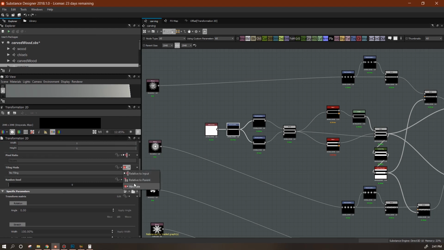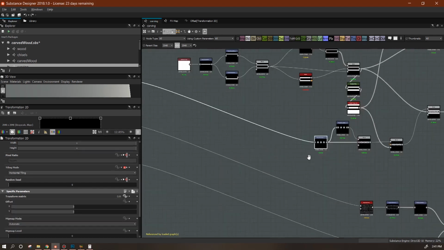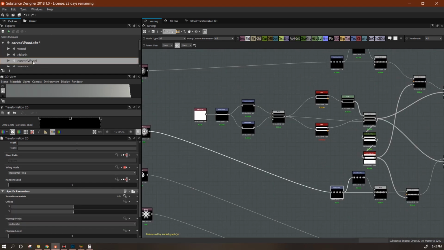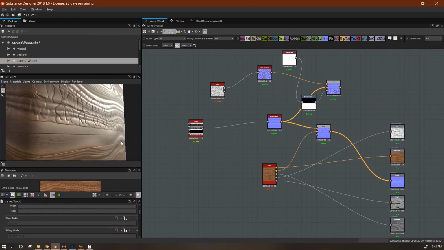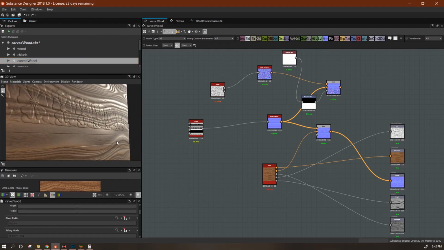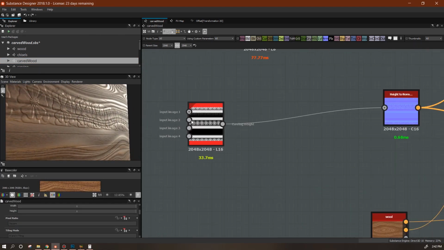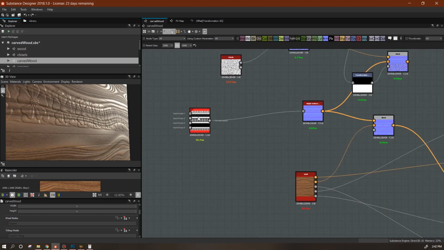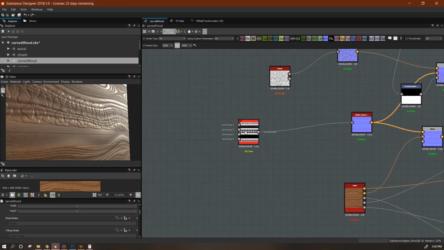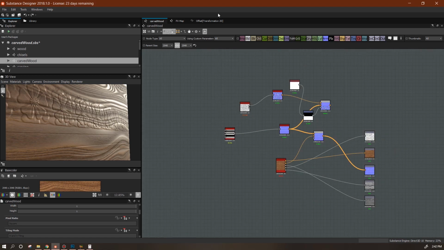I'm going to make this horizontal tiling. Hopefully that'll fix that problem. In fact, I'm going to make all of these horizontal tiling, just to make sure. Yeah, that sorted that out. Okay, right. But it's getting the images from in here. It's not getting them, I mean, it's getting the images from carving. It's not getting them from in here.